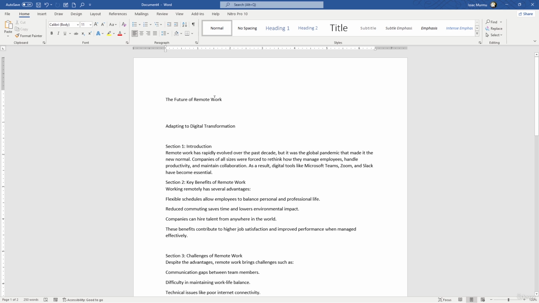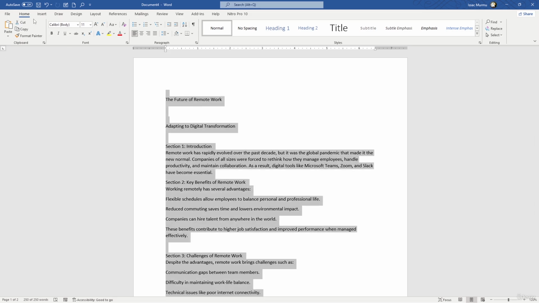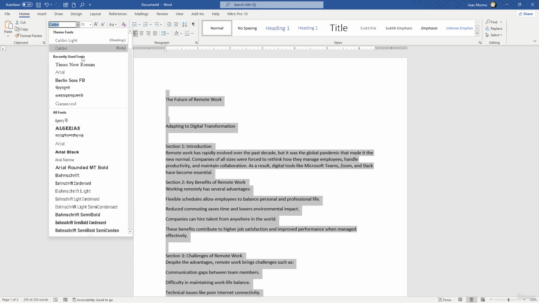In Word, the default fonts are usually Calibri or Times New Roman, depending on your version. To change the fonts, select your text, go to the Home tab, find the Font group, and pick a new font from the drop-down list.